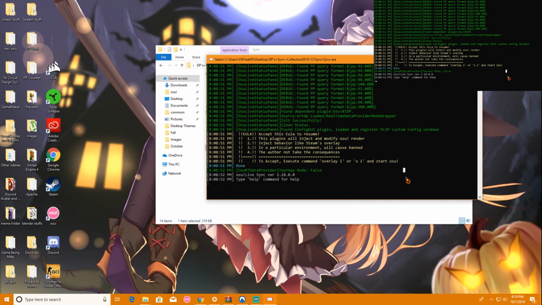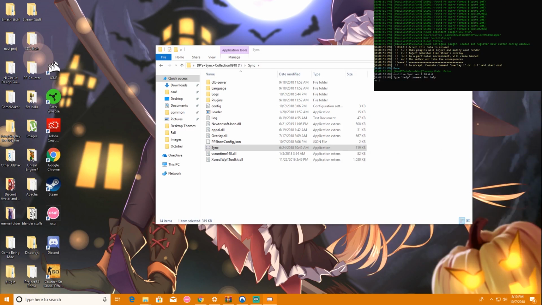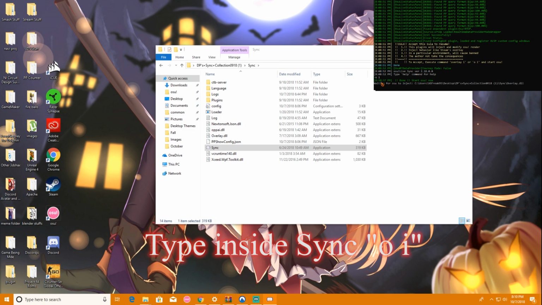So what we're going to do is accept his agreements. Type in O space I inside of sync.exe. I'm actually going to move sync to the right side of my computer. I have it set up so you guys can see sync perfectly fine in the top right of my corner. So we're going to type O space I, and it's going to ask for an injection.